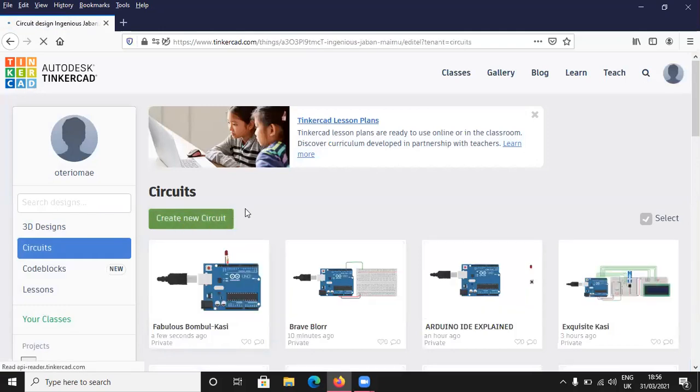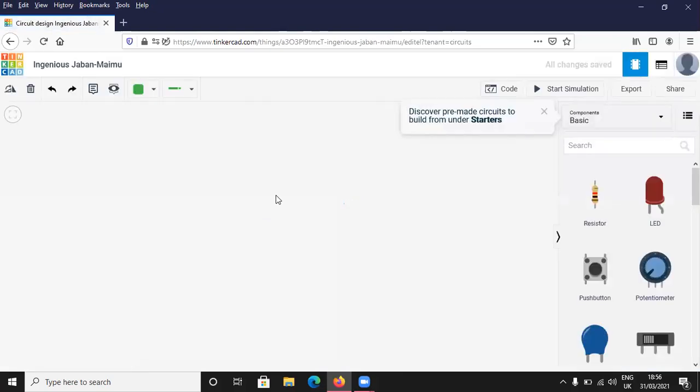So you can create new circuits. And you realize the moment you are doing this to your circuit, it saves automatically. So all changes are usually saved. Don't worry about that. And when you come later, you'll be able to access them.